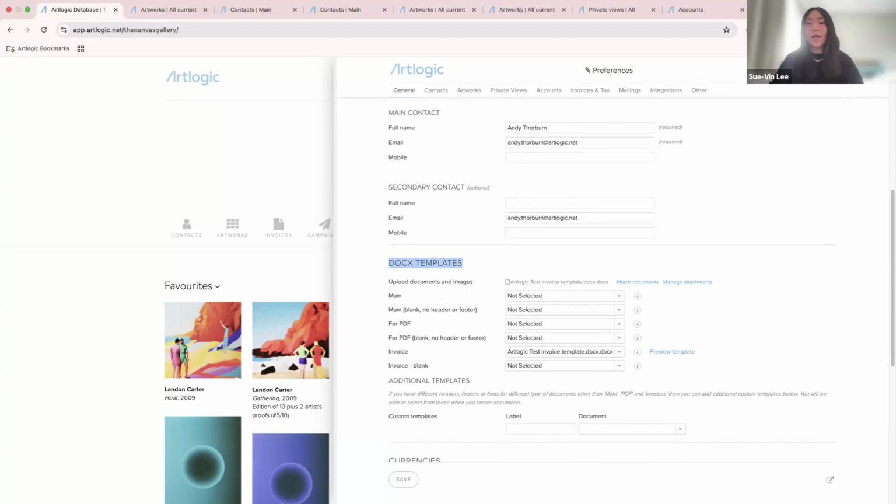Now, document templates is where you can create and upload template documents with your own headers, footers, fonts, and styles when generating your ArtLogic invoices and documents to really make it your own and really align to your organization. Now, if you would like to learn more about document templates, then please tune in to our next webinar. I'll be going into more detail about creating documents and reports.